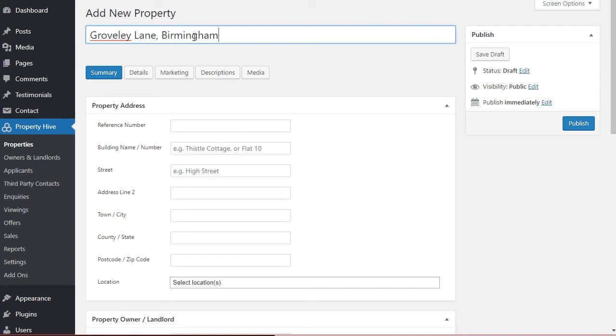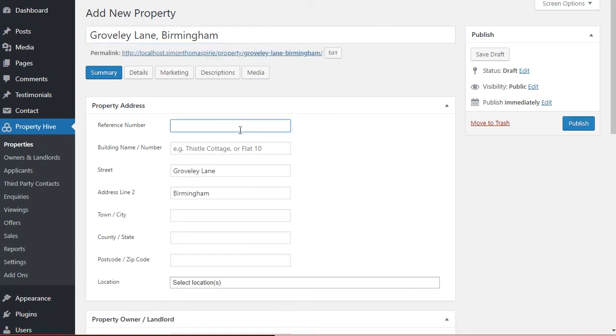You'll notice that when we click out of that, what's pretty cool is it tries to take what we've entered and auto-complete the full address. Obviously it doesn't know what's a town and what's a locality and things, so we might just need to move stuff around, but that should save some time and reduce errors. Let's just enter a postcode there as well.